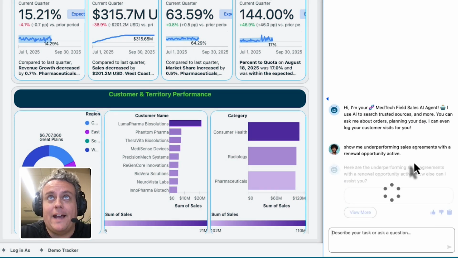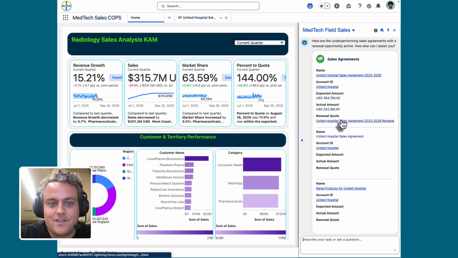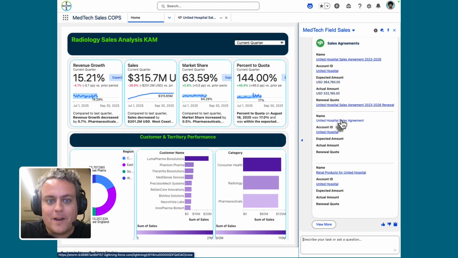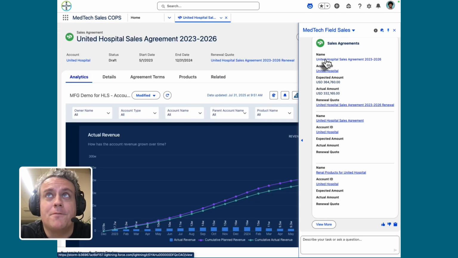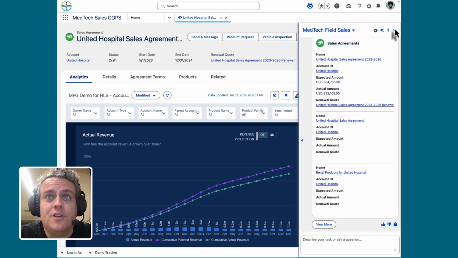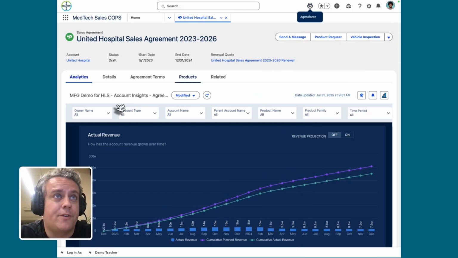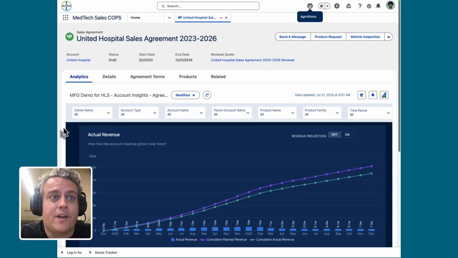So I'll go ahead and ask my agent that can search over all of my information, all of my data, for the lowest performing sales agreements. It looks like I've got one right here for United Hospital. And when I pop this one open, I'll close this out just for real estate's sake.